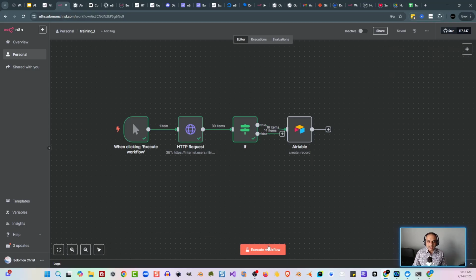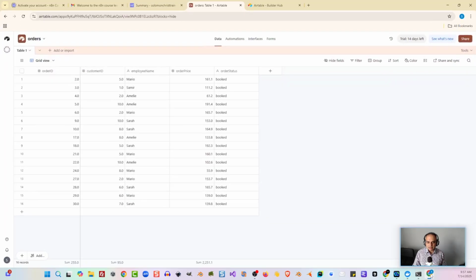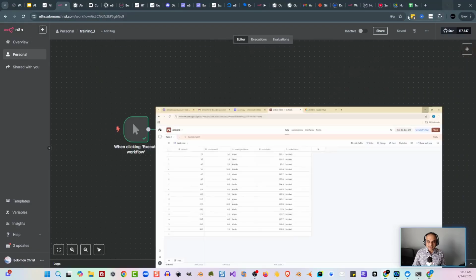So now if I execute this workflow, as you can see here, it's going to put all 16 items into Airtable, which are going to be booked orders. So let's go take a look. And there we go. The order status here is booked. All right, so good job. Now we're on to our next step.